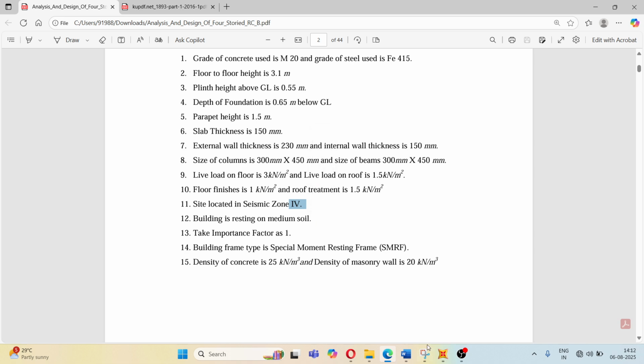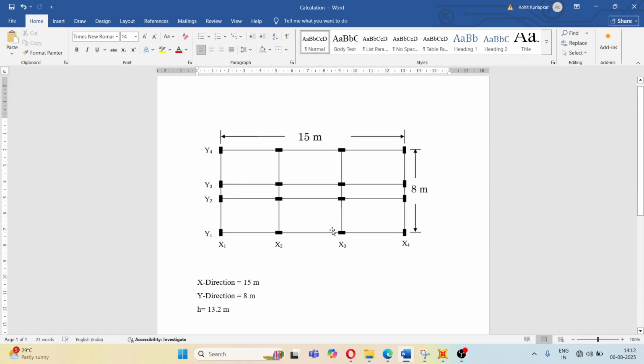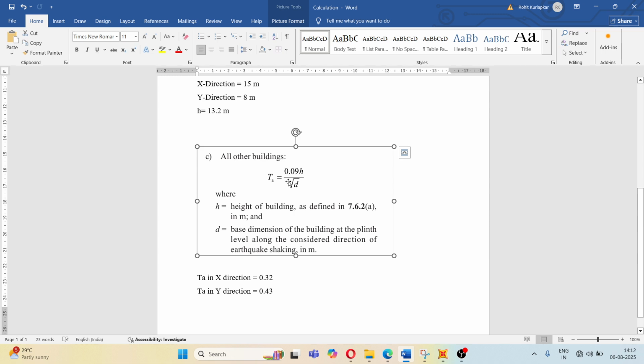Then soil type was medium, importance factor 1, response reduction factor is 5. Now here a very important point is the time period. So here it is better to go with user defined time period. In our IS 1893 2016, there is a formula for this type of building.